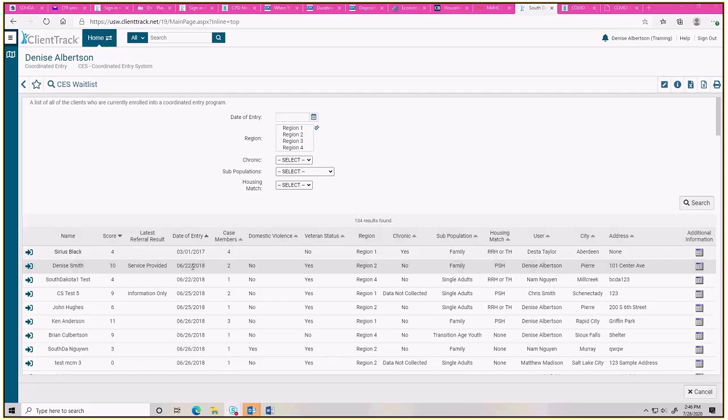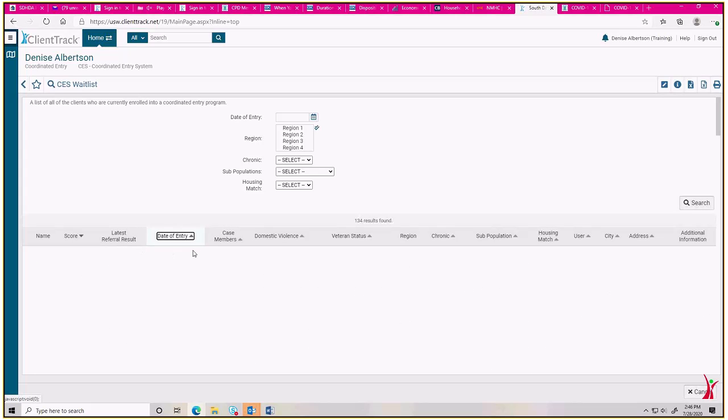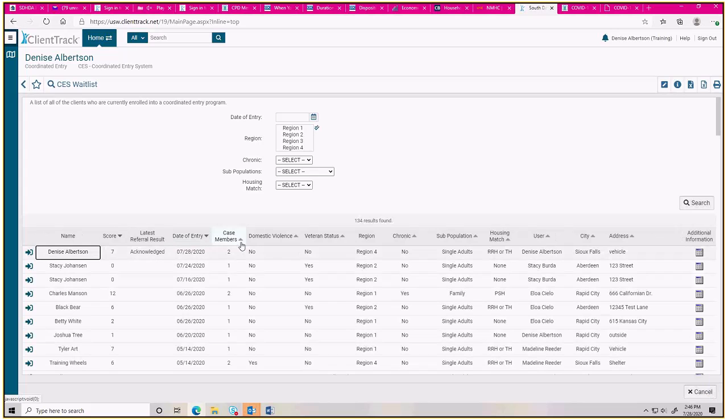So it might be time to ask, do we know we still have contact with them? Do we know where they are? Those are always things to keep in mind. We can sort it by the number in their household. We can sort it by any of these columns that have those little pyramid things next to them. We can sort the list by that.